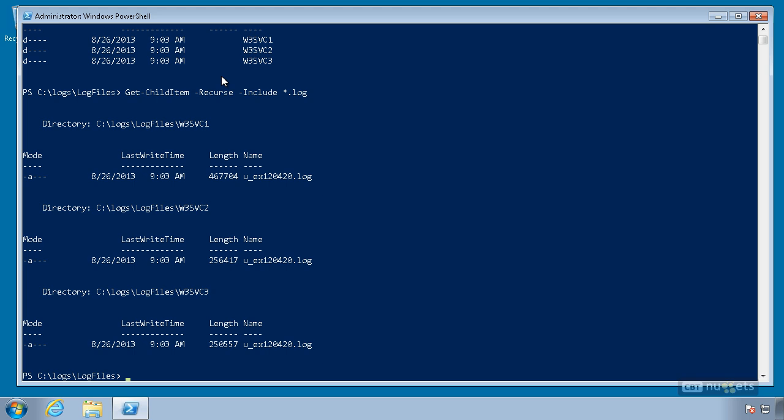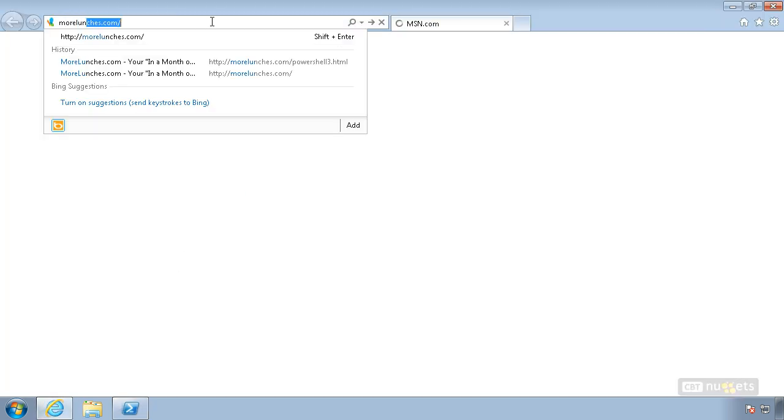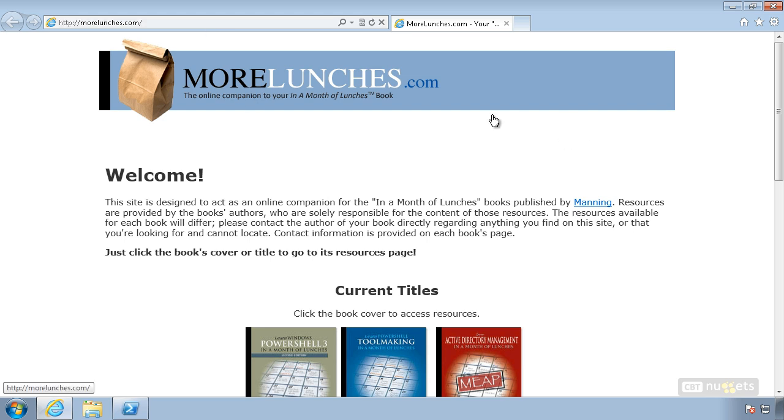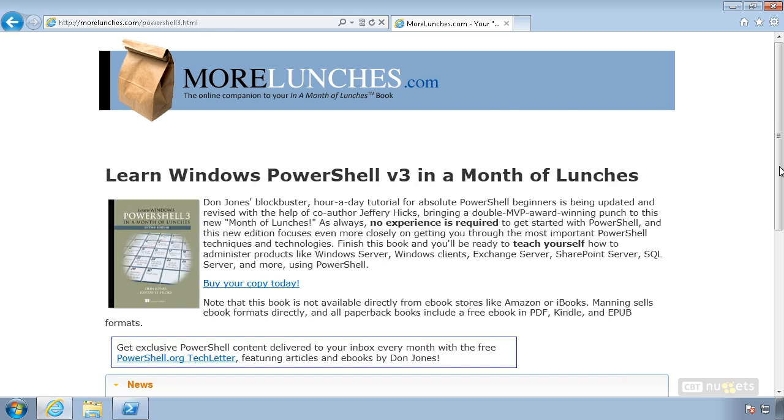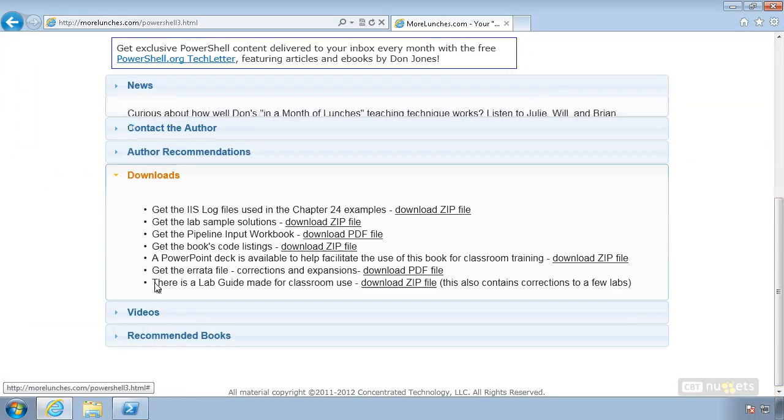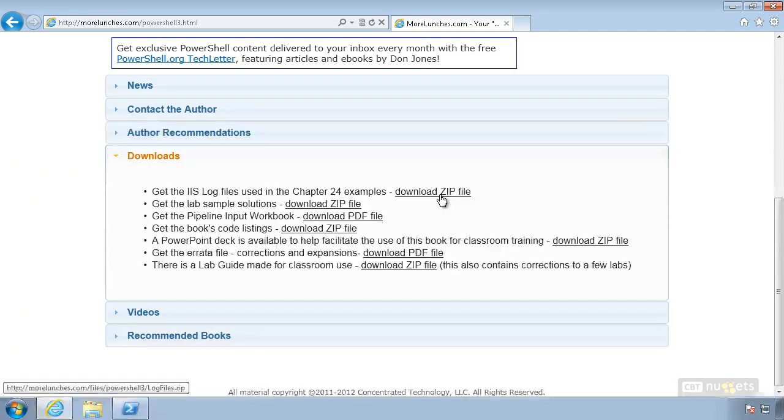Now look, if you'd like to play with these same files, I'll show you where you can get them, because I actually have them online, so you can download them and mess around. Go to morelunches.com, click on Learn Windows PowerShell 3 in a Month of Lunches, go down to the Downloads section, and you'll see the IIS log files.